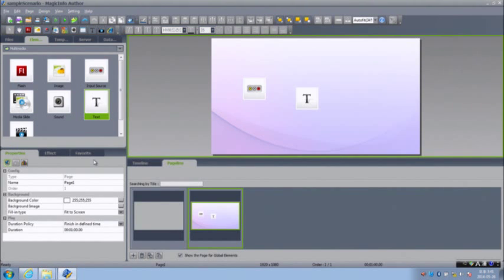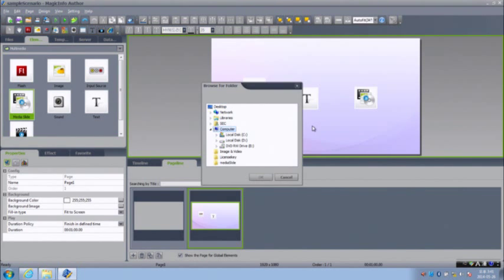Back to Magic Info Author, you would see the media slide icon. Drag the media slide icon onto your canvas and you will get a pop-up box. Navigate to the same folder that we had just created. And as you can see here, this is where my media slide folder is at. Hit OK.